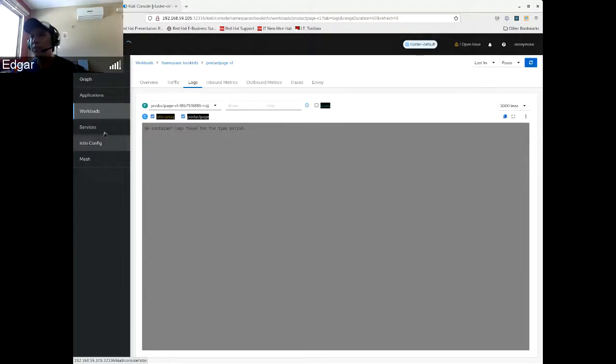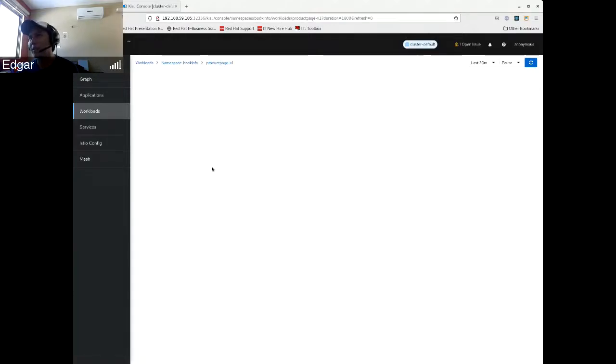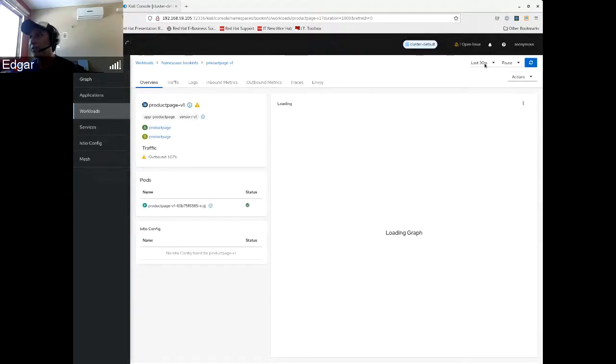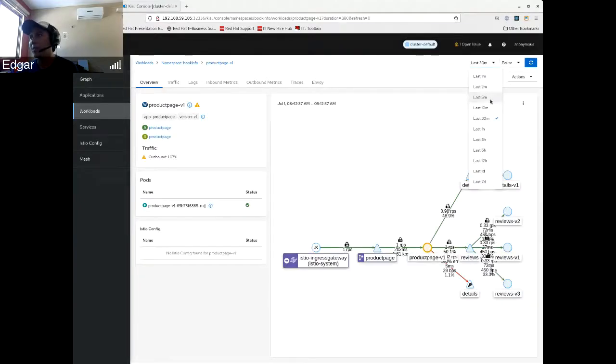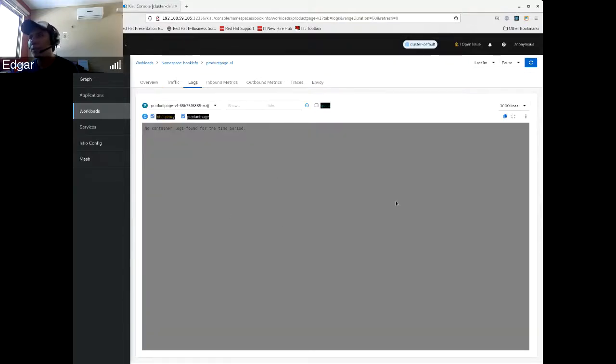The other way you can do it is simply to go to the workloads item in the menu entry and go to the workload that you are interested in. And I will lower the time a little bit here for it to load faster. And here you have the logs tab in this detailed view. This is how you reach this feature of Kiali, which is going to show the logs of a pod.